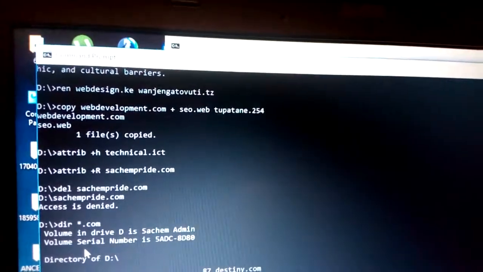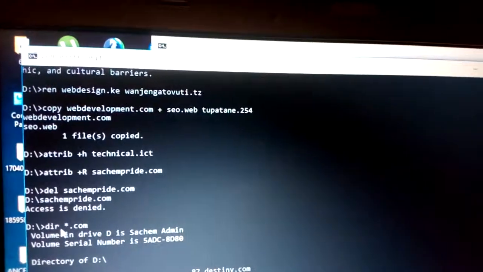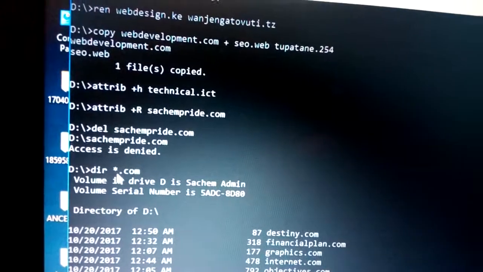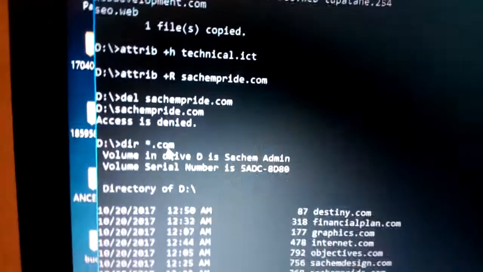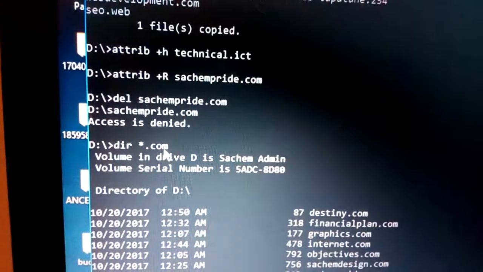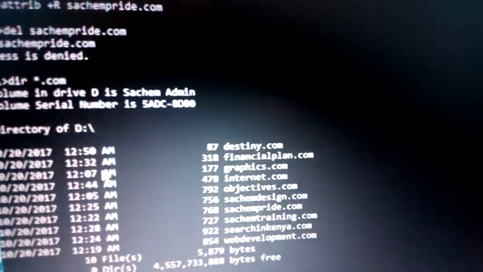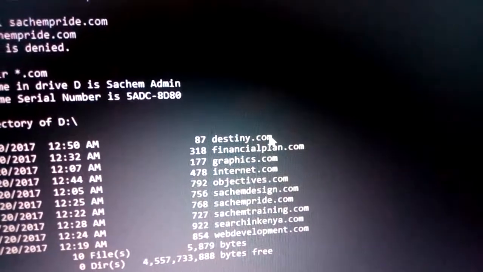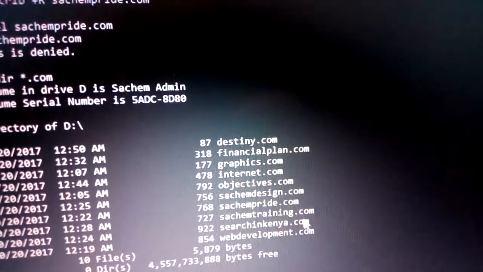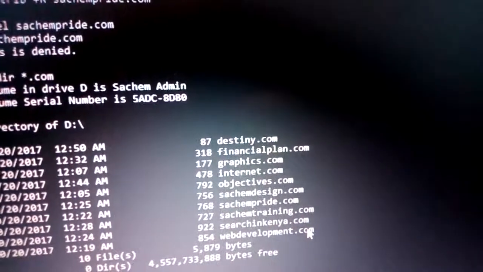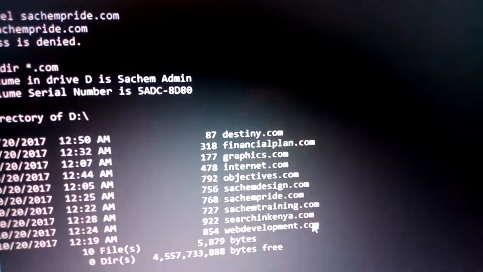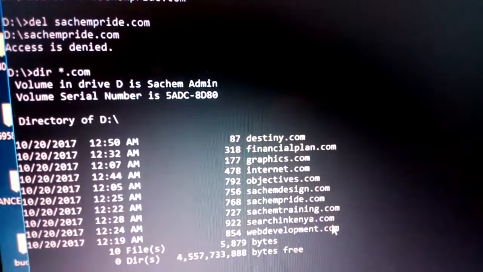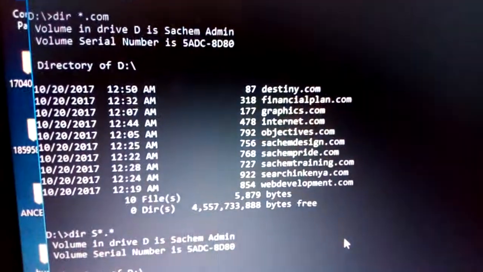In our list here, for this drive, once I type dir space asterisk.com, it means I need to display all files ending in .com. You can see all of these files have the same relationship because their extensions are all .com. As you can see, they have different file names but the extension is the same. There are 10 files which have that same extension.